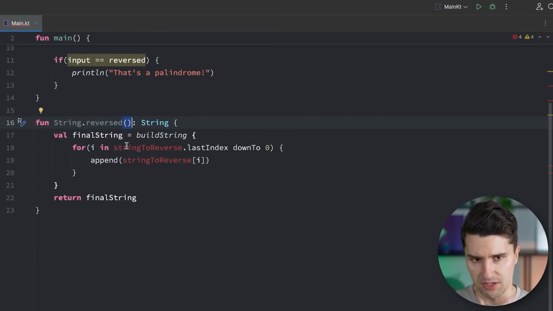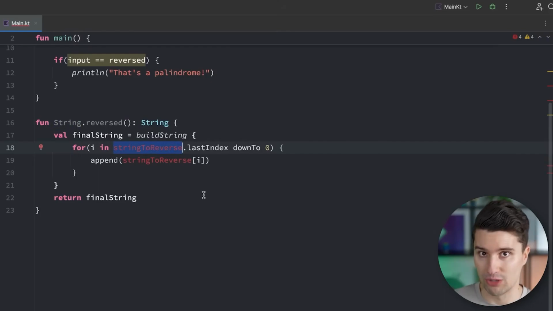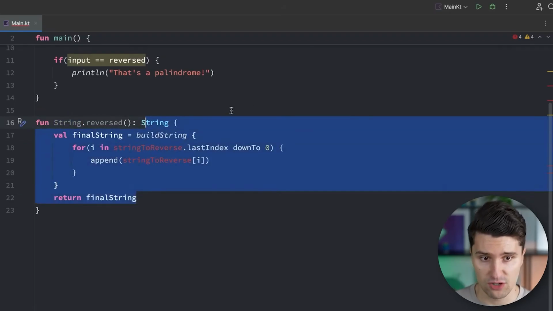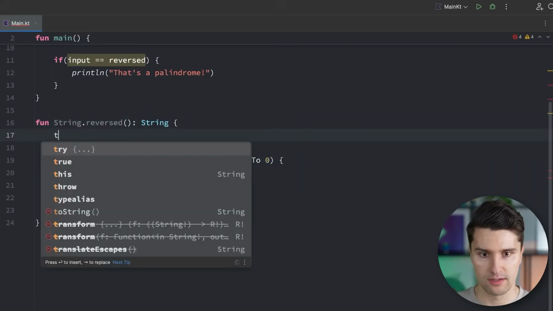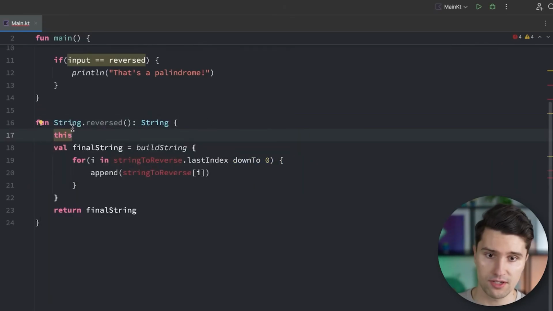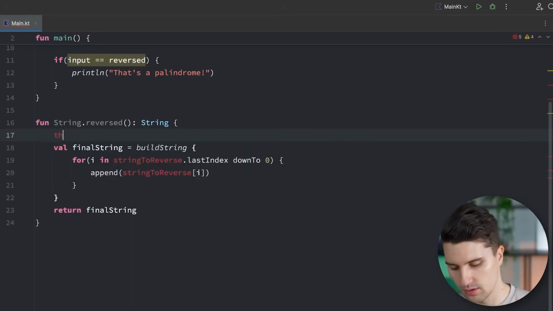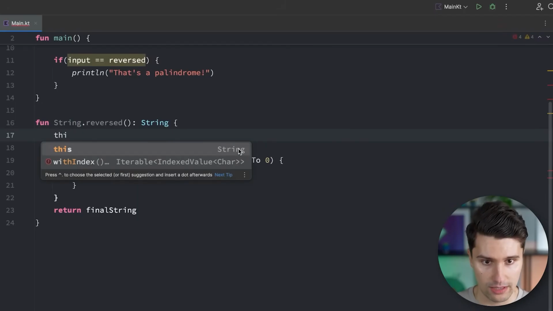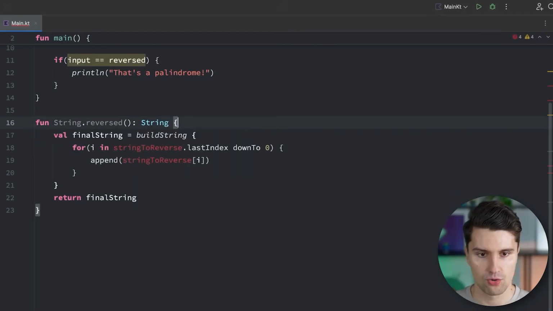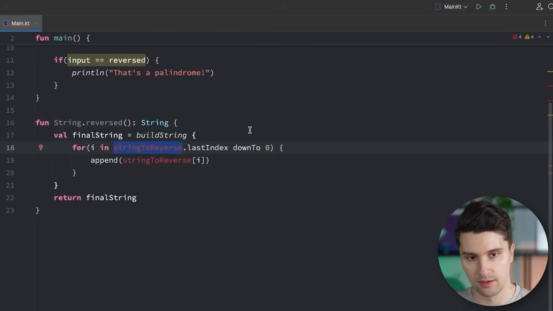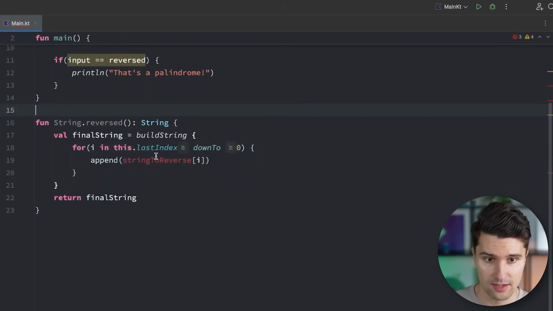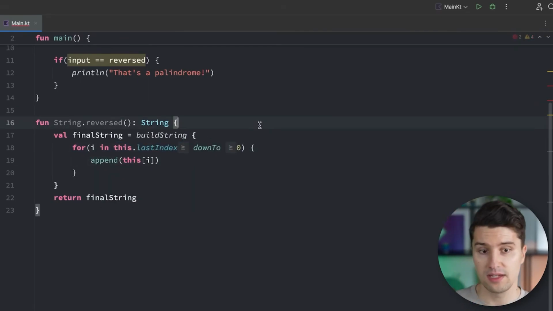But now we get some errors here because we don't have this clear string to reverse anymore. So how do we now reference the string that we called this function on inside of this function? Well, and that works via this. So this is a keyword in Kotlin that we can use in different contexts, but in the context of an extension function, this refers to the string that this function was called on. So what we could do is we could say this.lastIndex and this at the index of i.